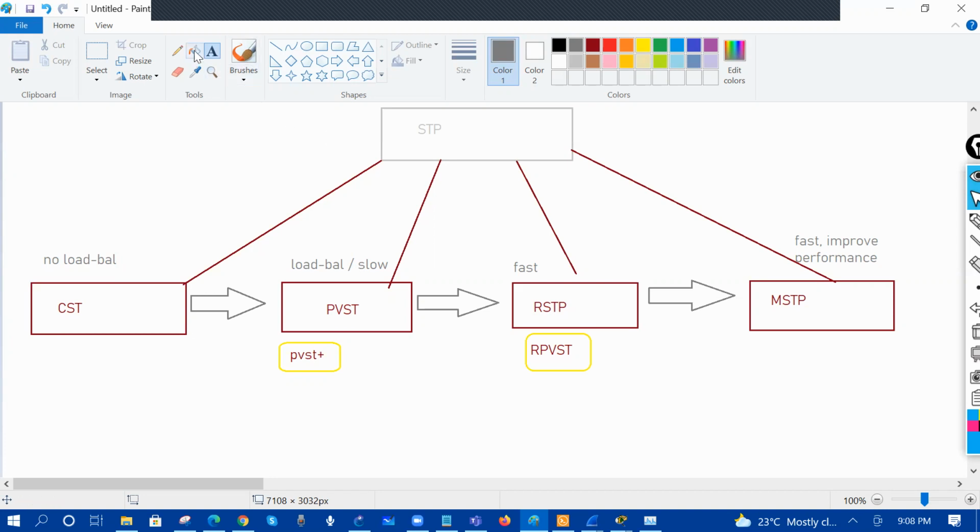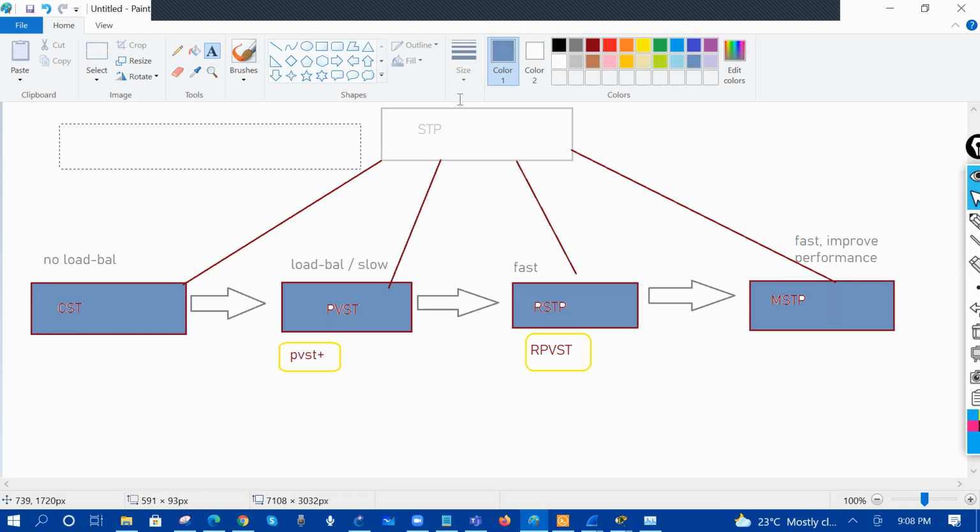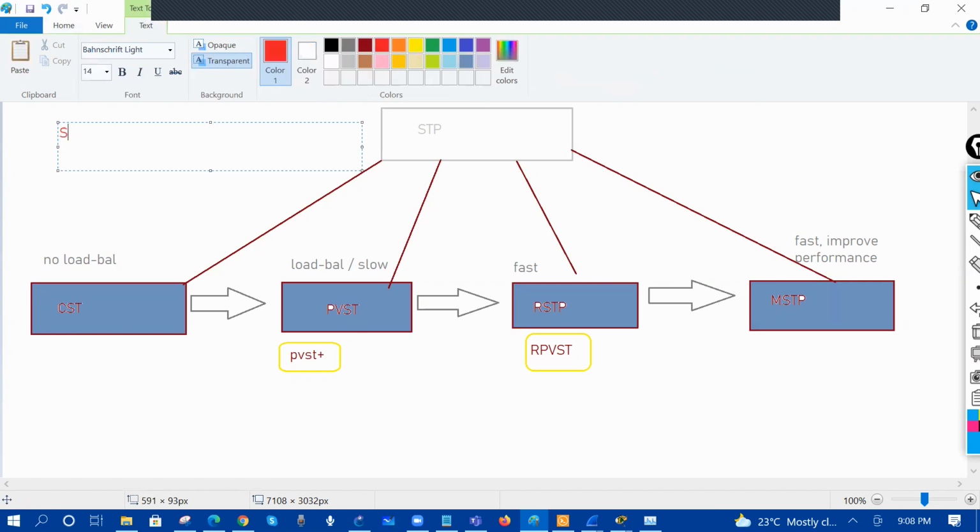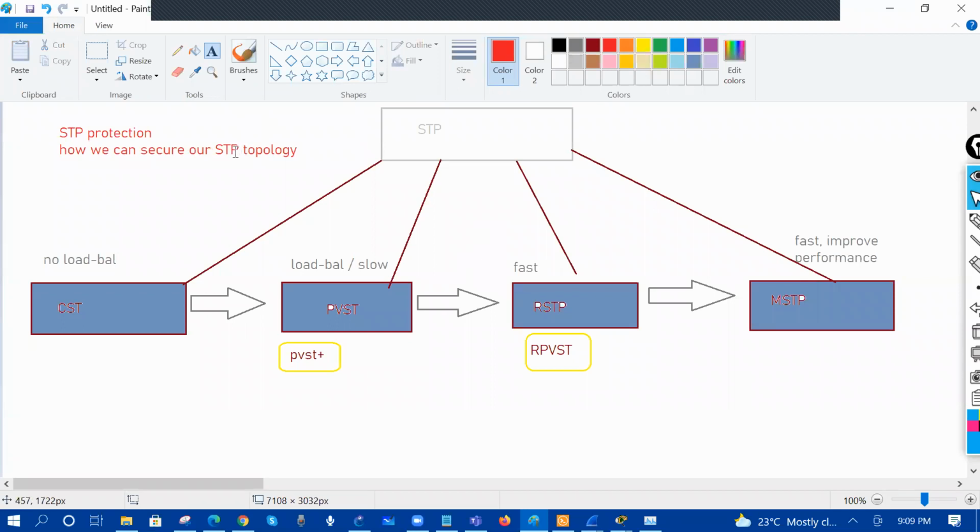So guys, our agenda starts from here, CST to PVST, then PVST to RSTP, and RSTP to MSTP. In between, we have something called spanning tree protection. How we can secure our spanning tree topology over there. So these are our agenda, the topics that we are going to cover in this protocol.